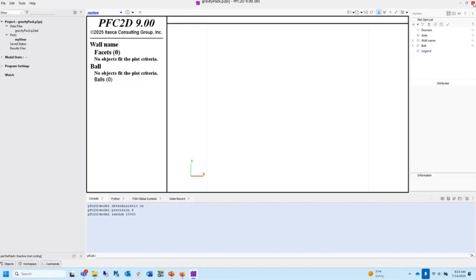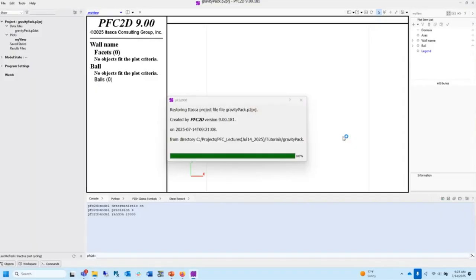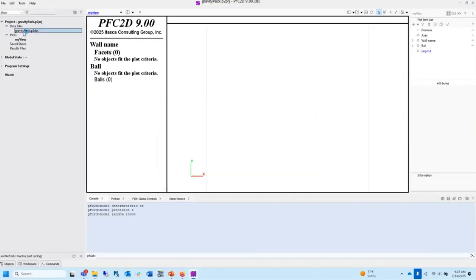So let's do this again. Gravity pack, double click in this directory where all my stuff is, and it should be like it was before. Boom, it's restored. Here's my data file, but my view doesn't have anything in it. How come? Okay, some of you guys know the answer to this. Why doesn't it have, go ahead. Because we didn't save the state or the .sav. Yes, exactly.